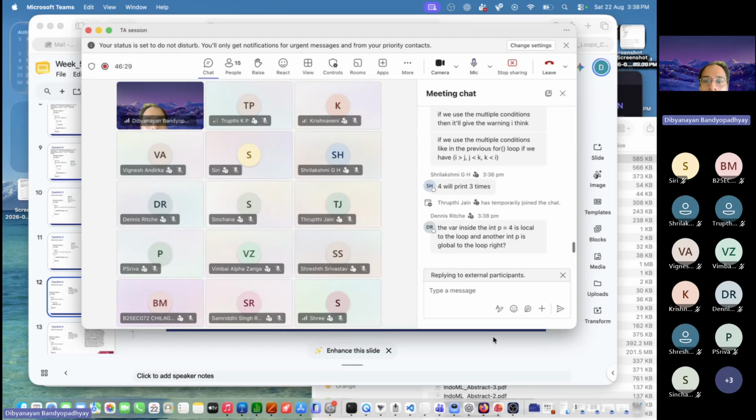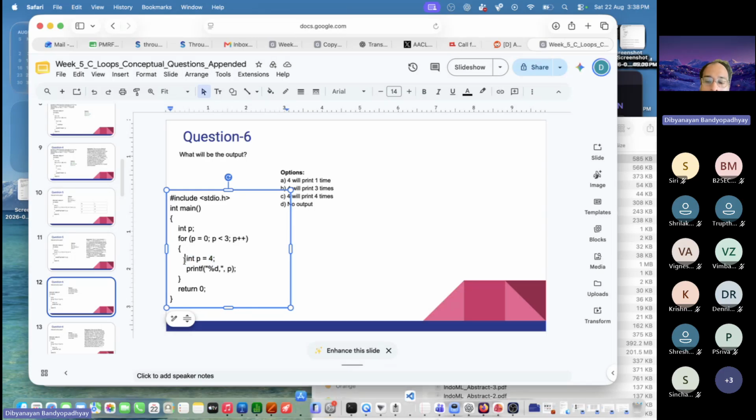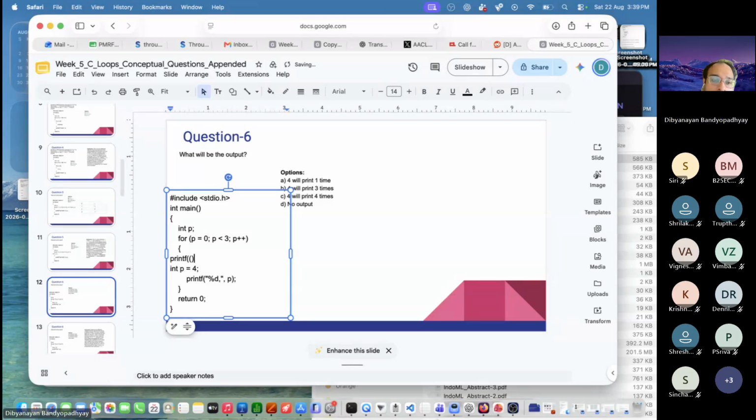Yes, so you are right actually. The variable inside the for loop, this p equal to 4, is a local variable. So what will happen is that let me put another printf statement here. So if I have this for loop instead, it will be a much better idea to understand what is happening. So see step by step what is happening.